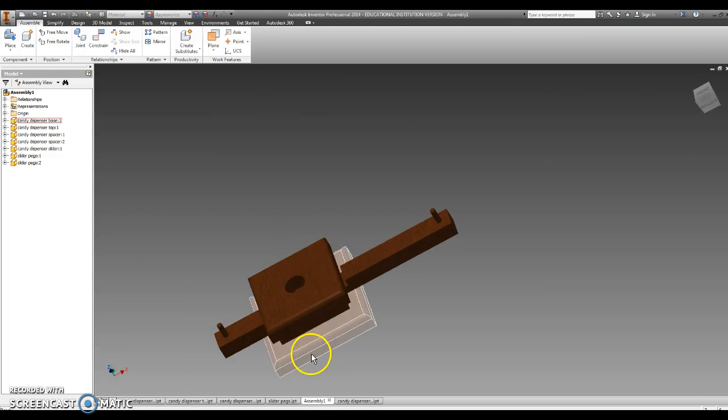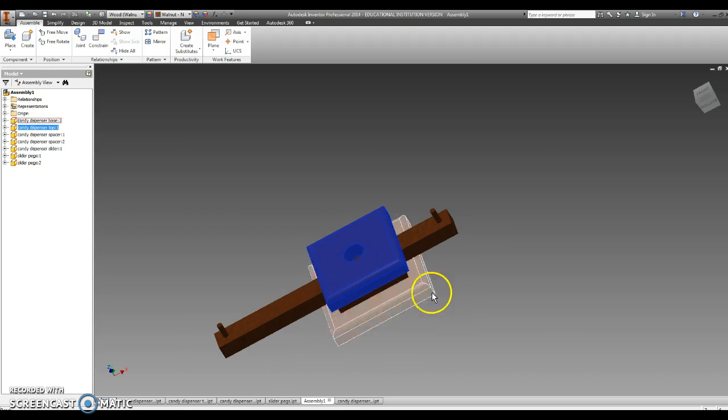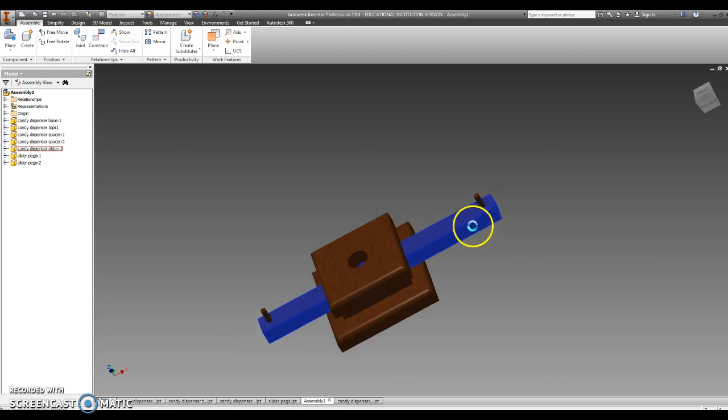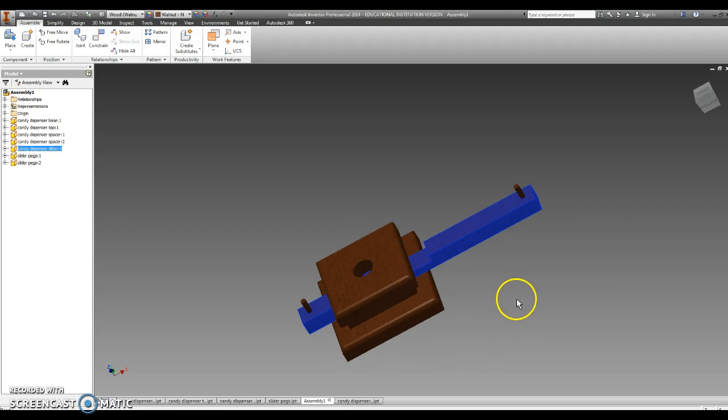It looks like I have this project done. The base works on the slider just fine. The only thing we have left to do now is put it in a 2D drawing so we can print off a set of blueprints to make this object in the shop. Good luck!